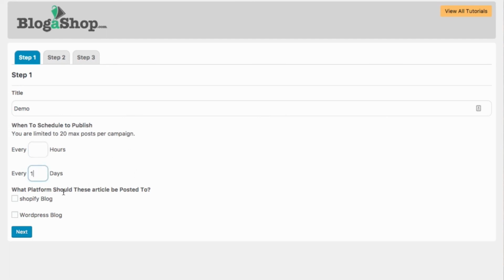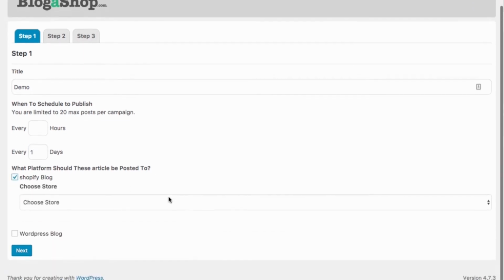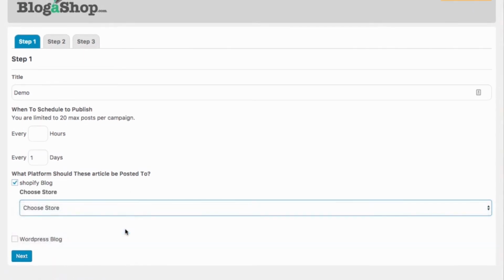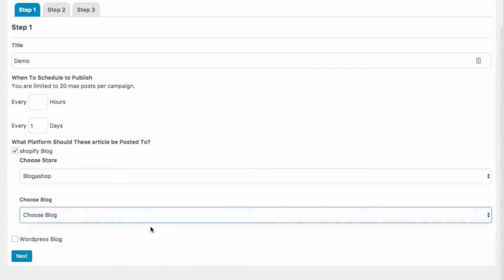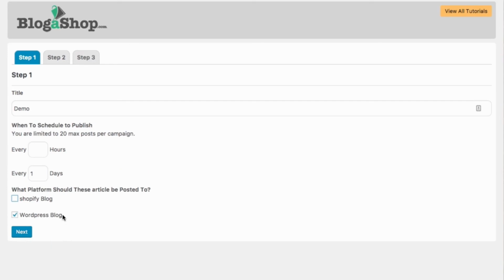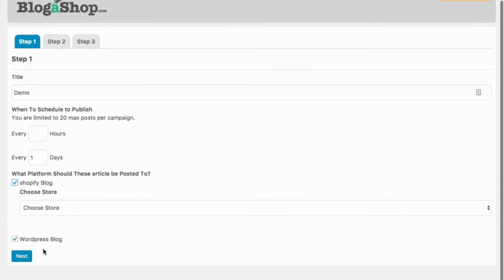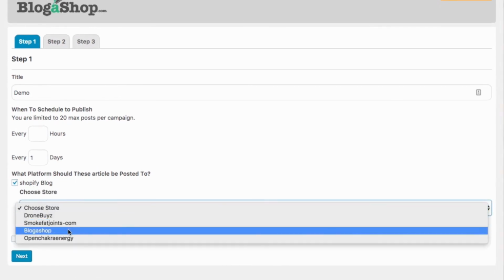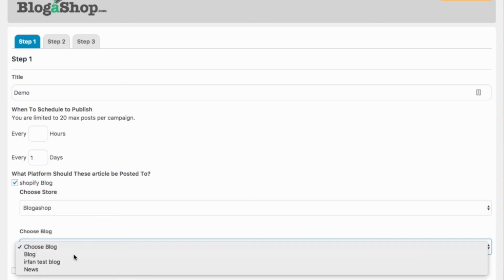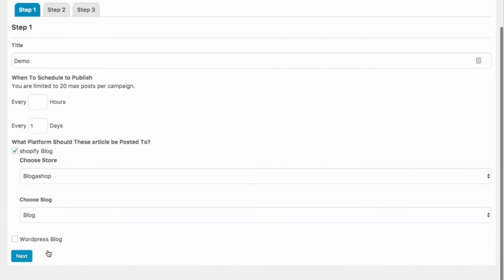Now, what you can do is post these to your Shopify blog, where you can choose the store and the blog that you'd like it to go to. You can also have it go live or publish to your WordPress blog. If you don't want it on Shopify, you can simply send it to your WordPress blog, if you want to send traffic to your store in that manner. So they have the choice to do one or the other or both. For this purpose, I'm just going to pick the blog here. All right, and we're going to hit next.